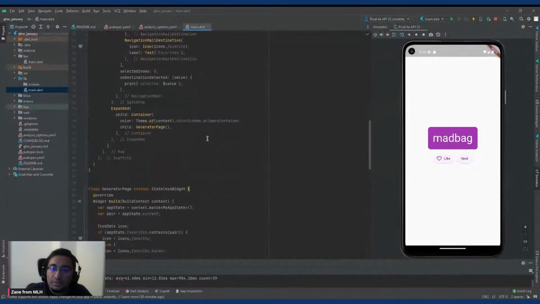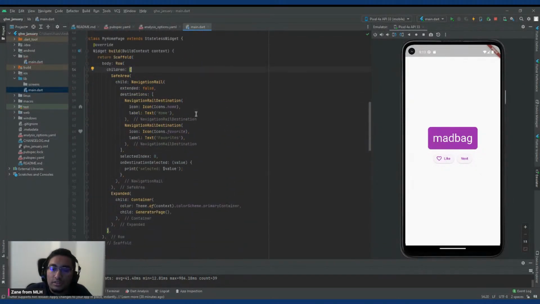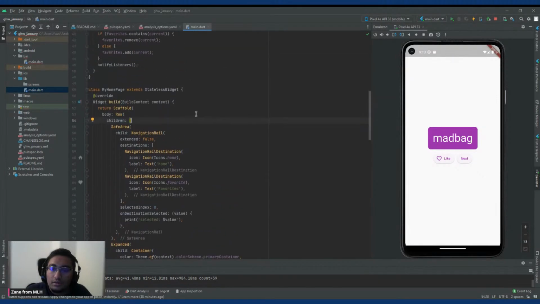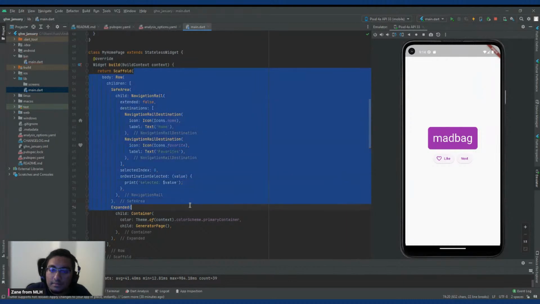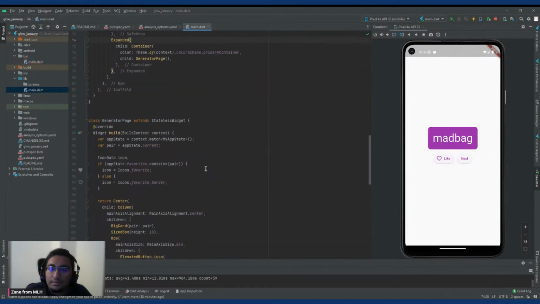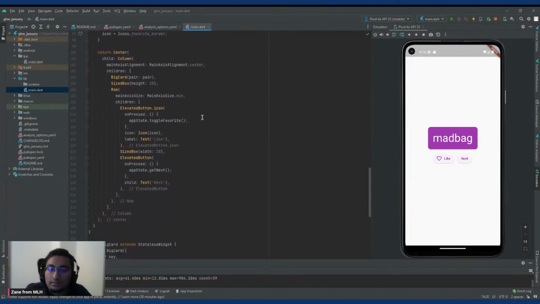Basically what we're going to be doing here is splitting my homepage into two different things. So we have my homepage, which is basically what we had before. It was the favorite system, like I mentioned. And then we also have the generator page, which generates the list of favorites from the favorites that we have in our list.